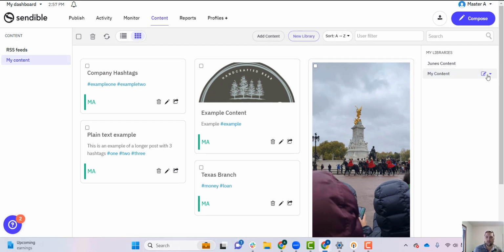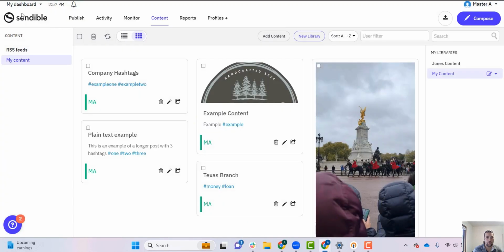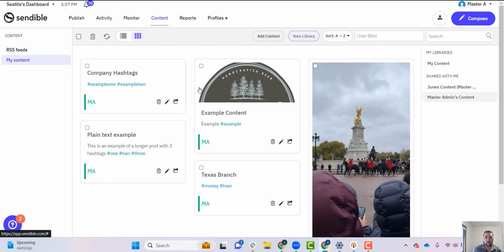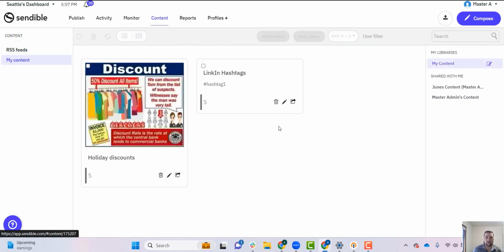These can also be shared with different users. So for example, I have this specific content library, my content, shared across all users, which means if the Seattle location were to log in, under their content library, they would actually see a couple different content libraries shared with them and have access to that same library, in addition to maybe their slightly simple or different one.